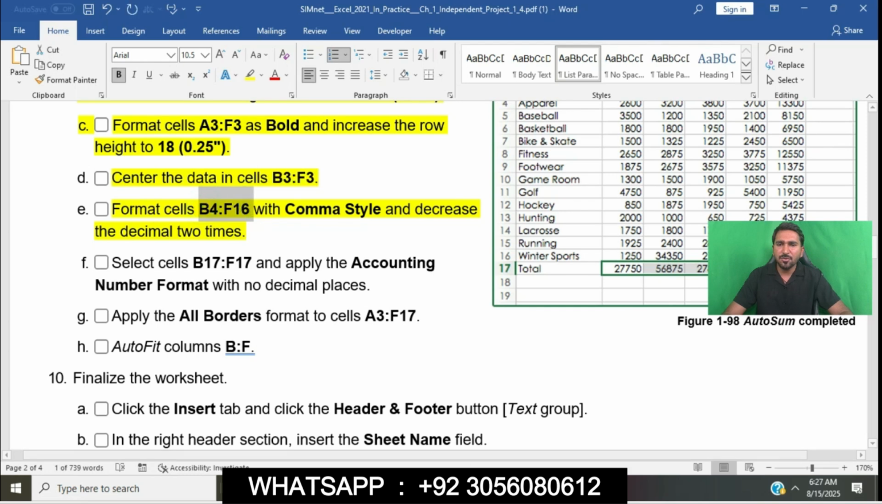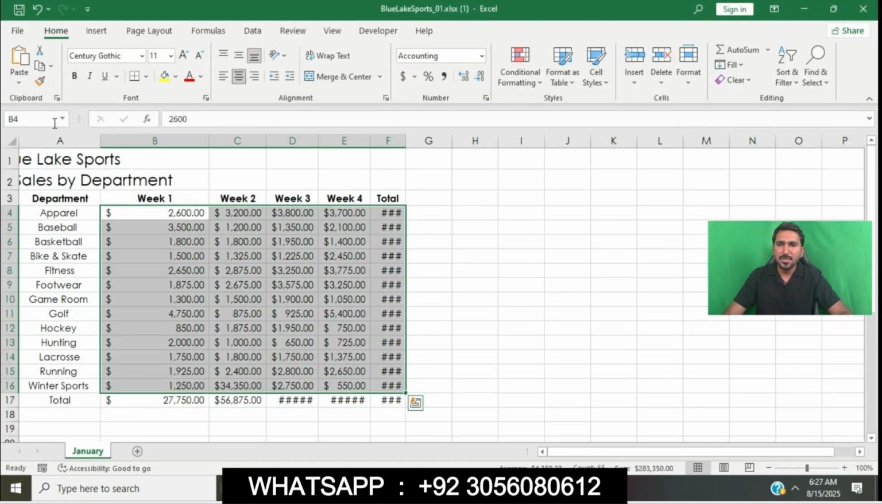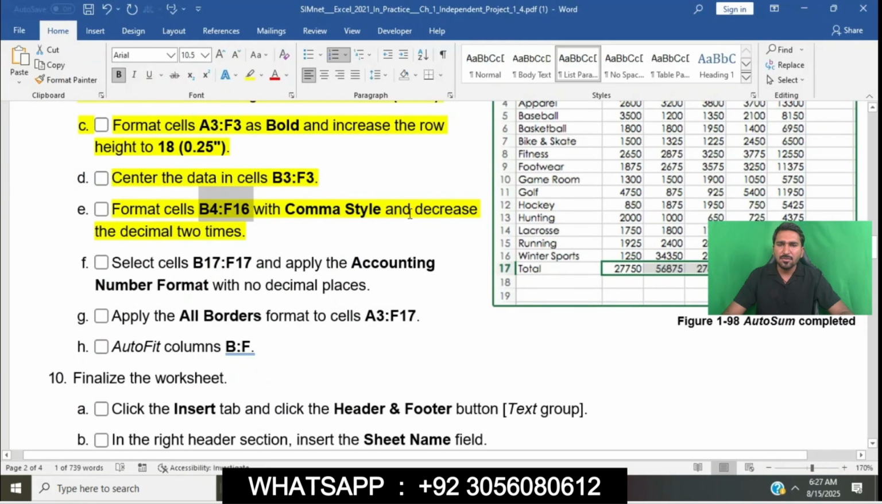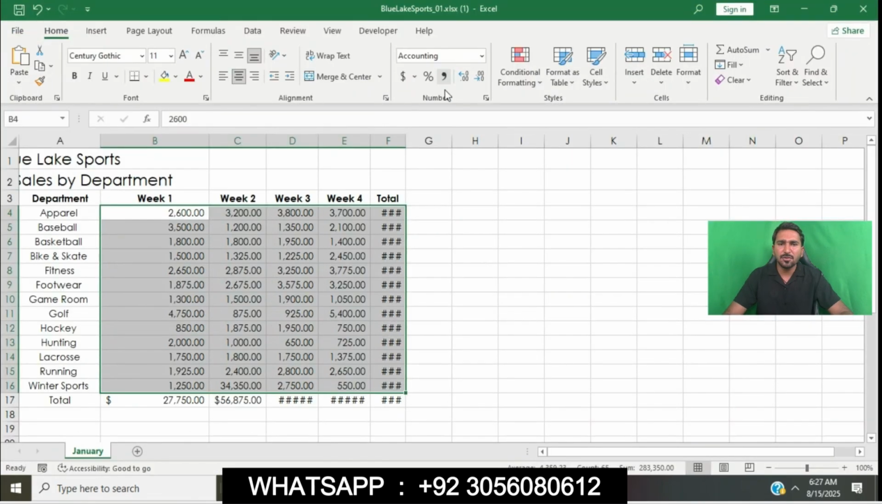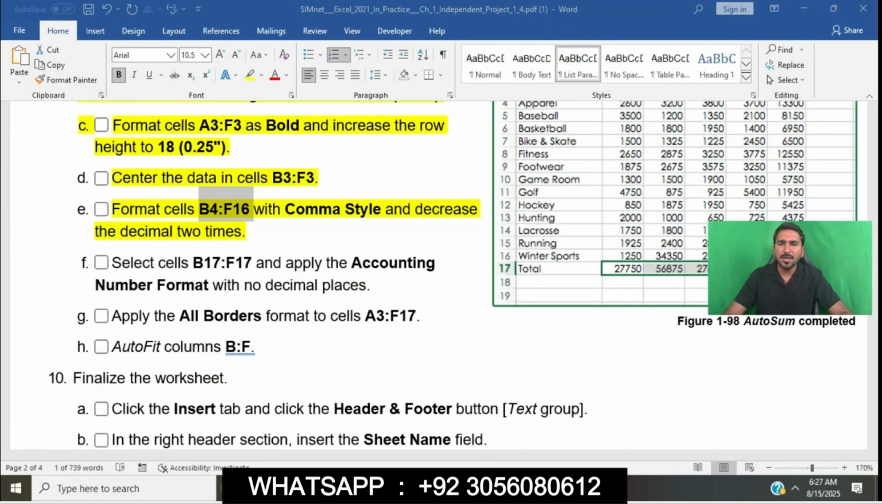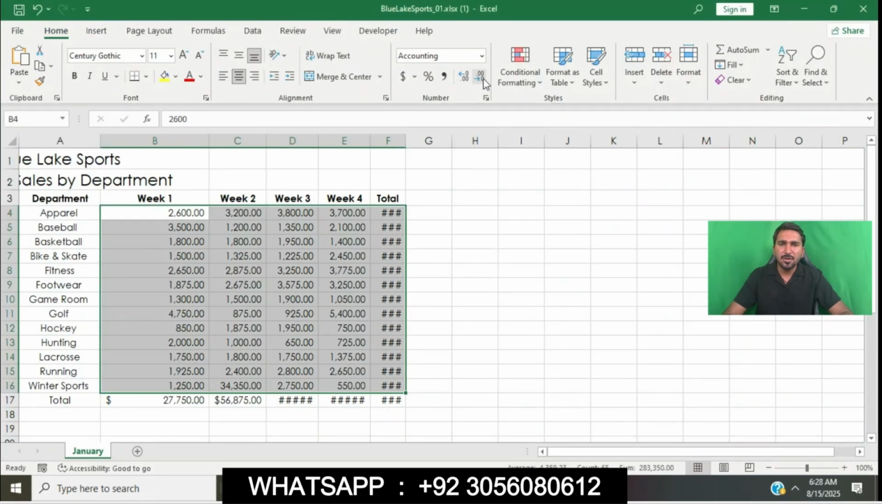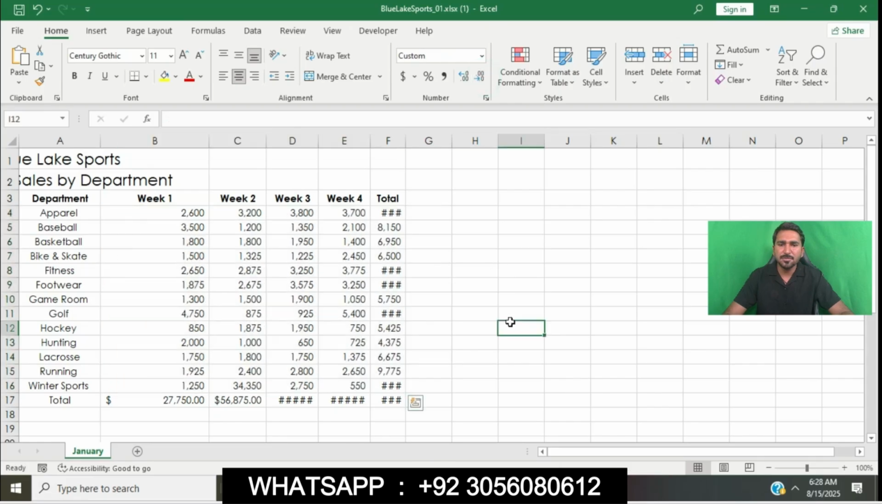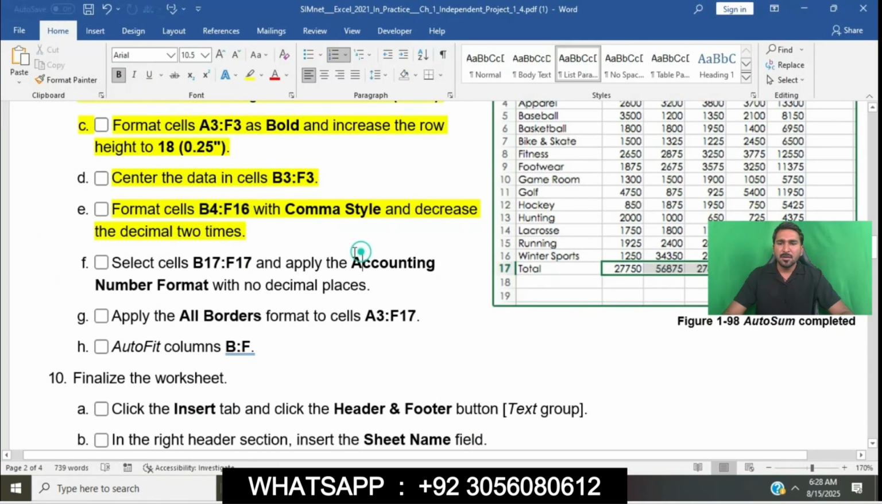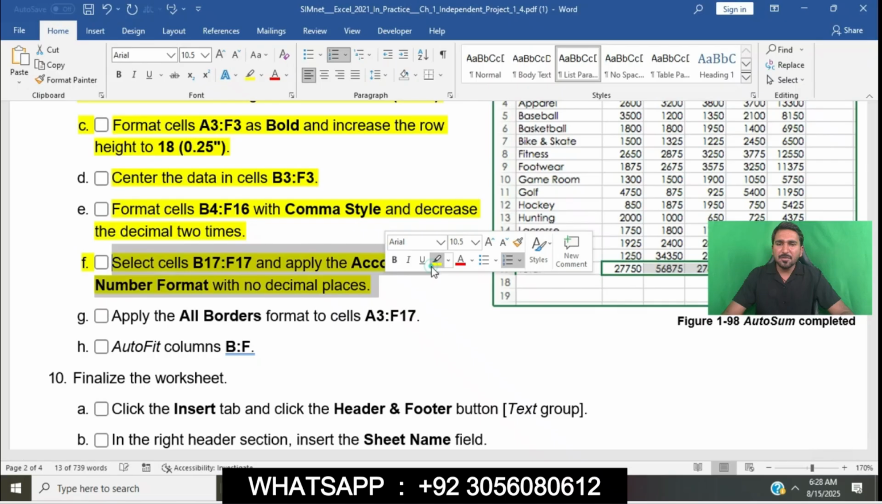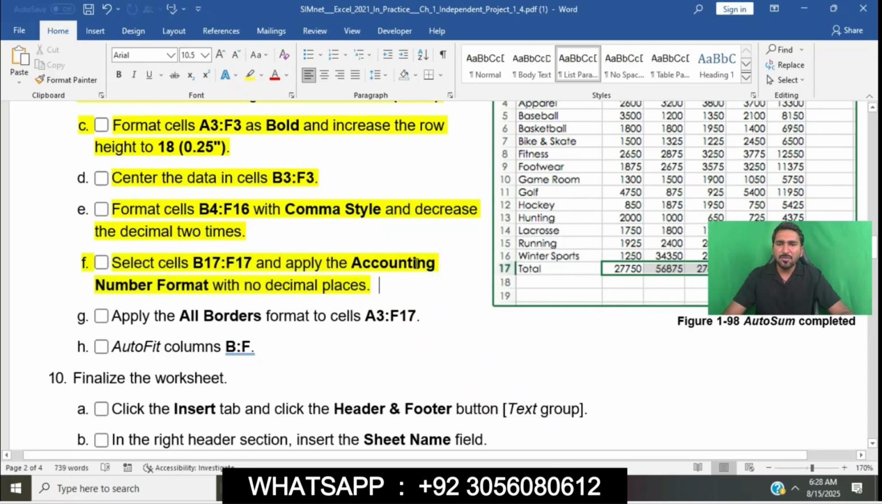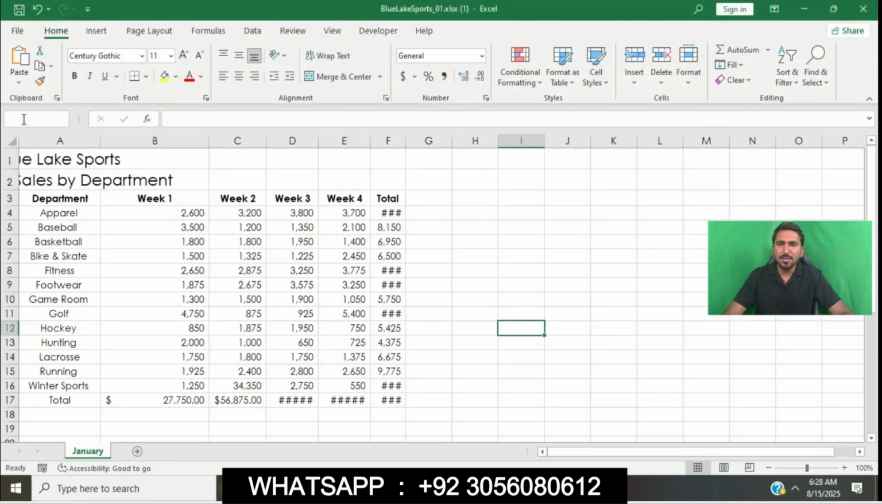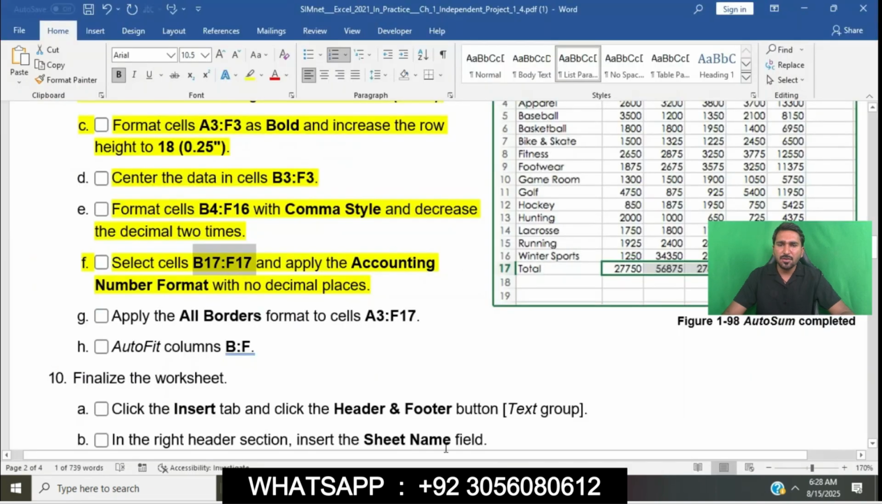Format cells B4 to F16 with comma style. Go to the Home tab, in the Number group, apply comma style and click on decrease decimal 2 times. Point F: select cells B17 to F17 and apply the counting number format with no decimal places. We will select this range, B17 to F17.